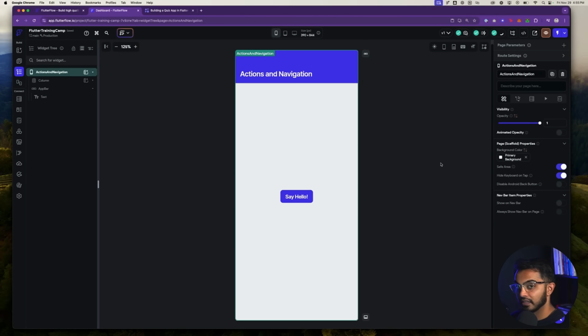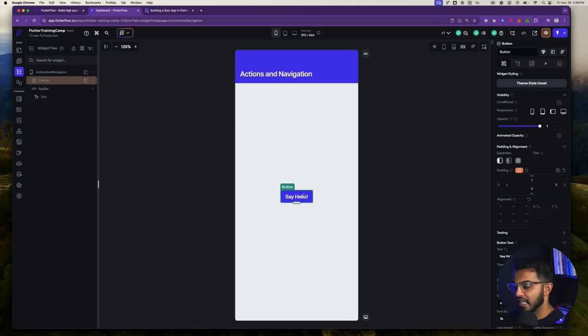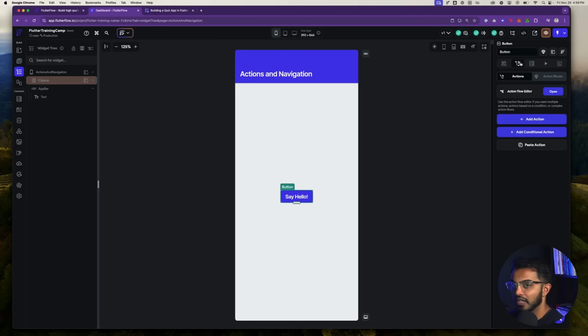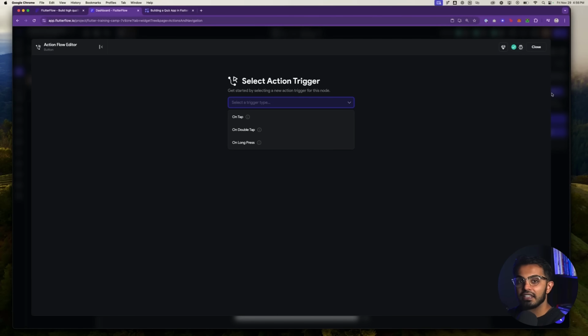Beautiful. Now, how do I do something when a user clicks on this button? Well, tap on any item that you want to add an action to. And in the top right, in your properties pane, the second option here is called actions. Your actions are where you can do stuff. And FlutterFlow has an action flow editor. So click on open. And this allows you to begin building out a sequence of things that you want to occur.